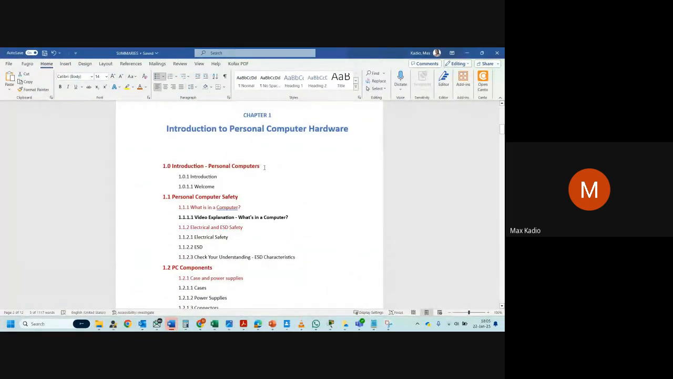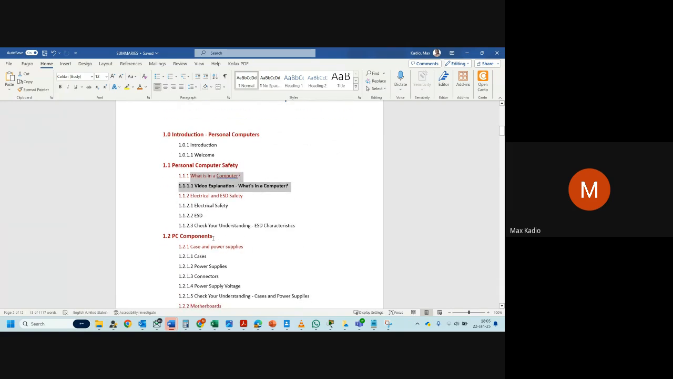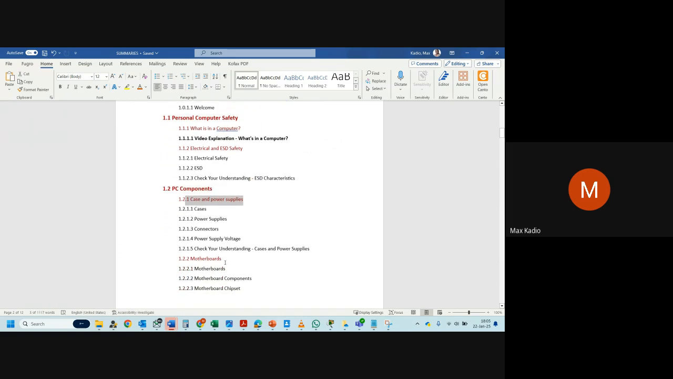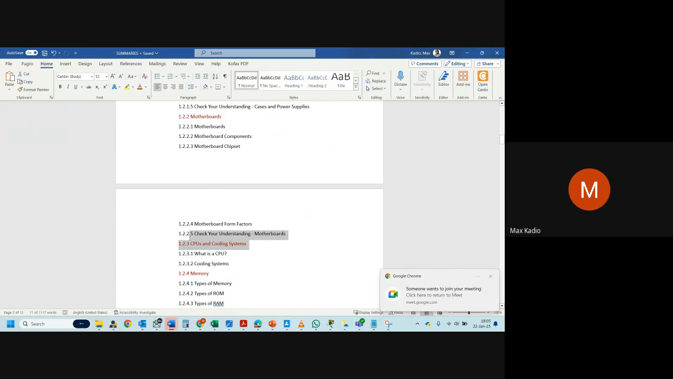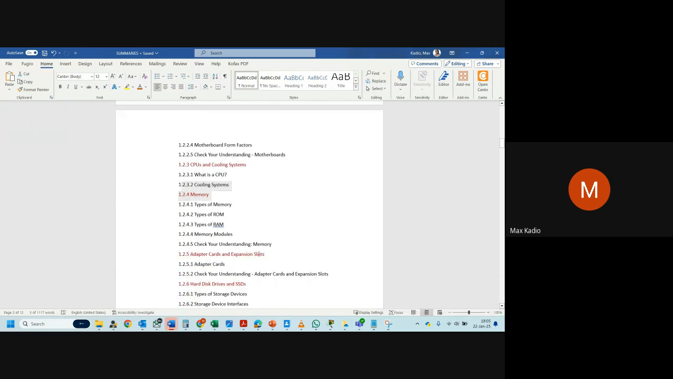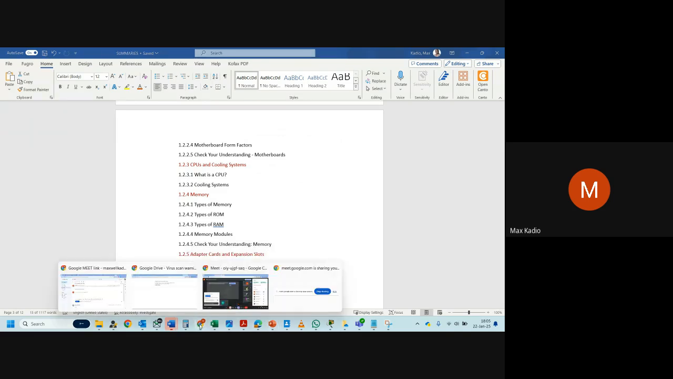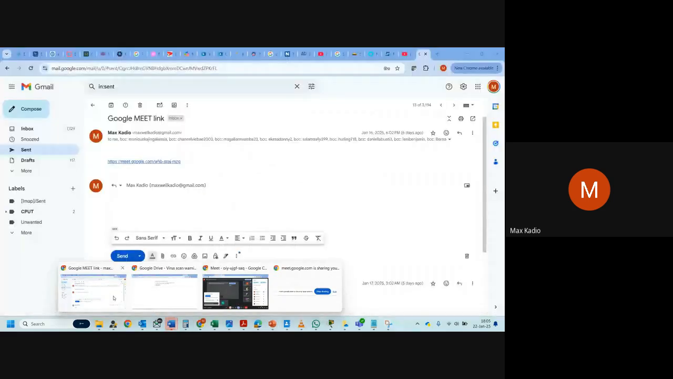So in chapter 1, we'll do the introduction of a computer. After that, a bit of safety. And you have a video. Please watch it many times. It's very helpful. Then the PC components, as you know: the case, the motherboard, the CPU and cooling system, the memory, adapter and extension cards, hard drive. All these parts are very, very important for a PC.